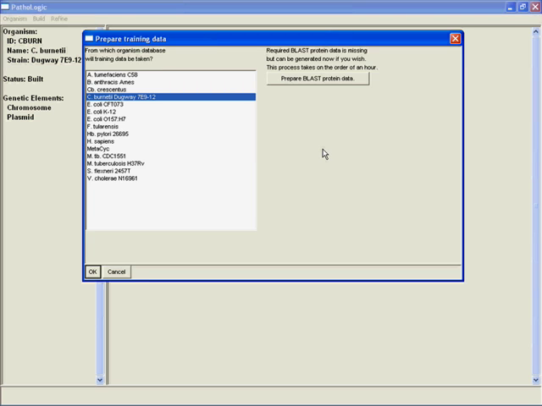Okay, so it says required blast protein data is missing but can be generated now if you wish. This process takes on the order of an hour. So we're going to need to do this. We're preparing blast protein data. Click on that.